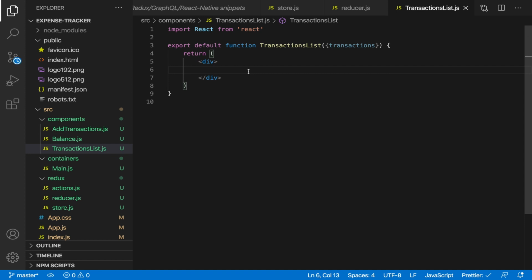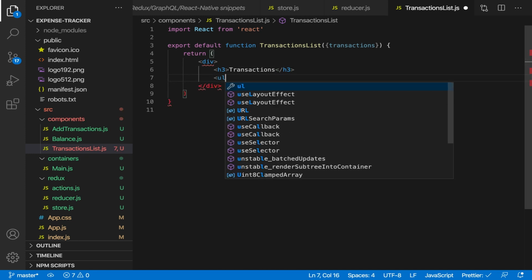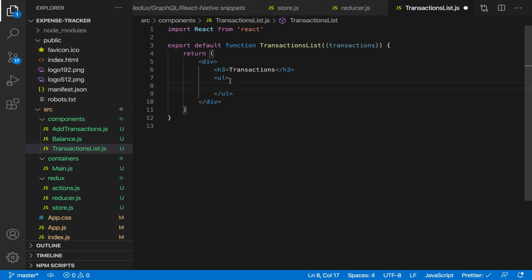So now we are receiving the transactions. Let's actually display this. So we're going to have an h3 first, which is just going to say transactions. And what we're going to have is an unordered list. So this is an HTML element, and we're just going to give it a class name. And that class name is list. This is just a class from our app.css.